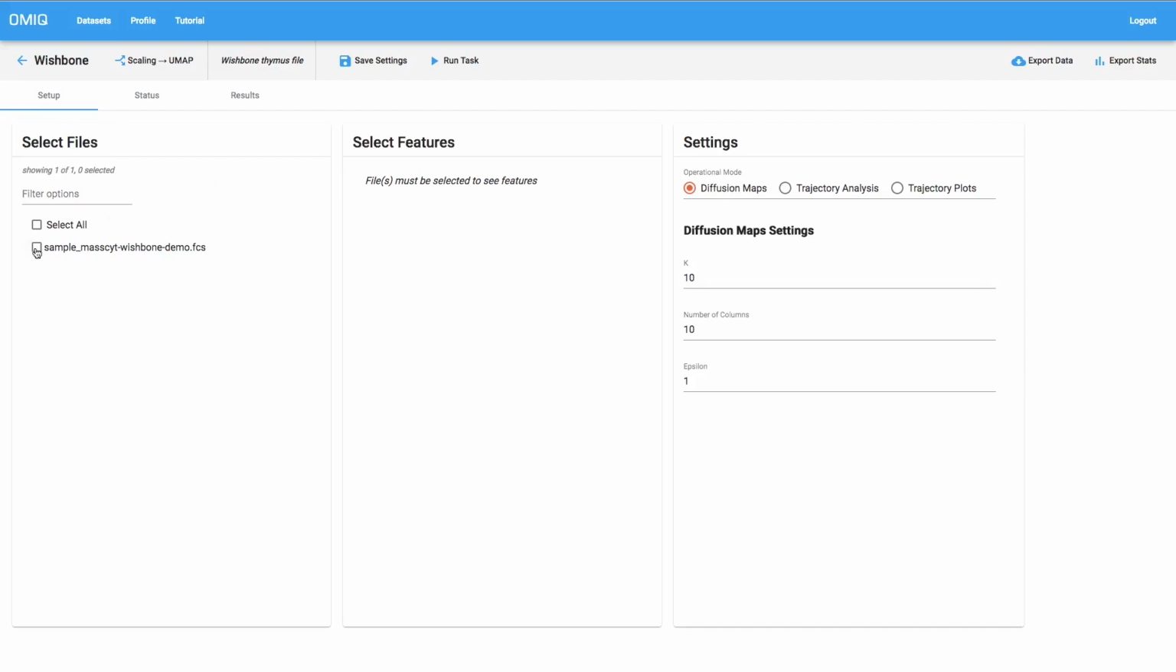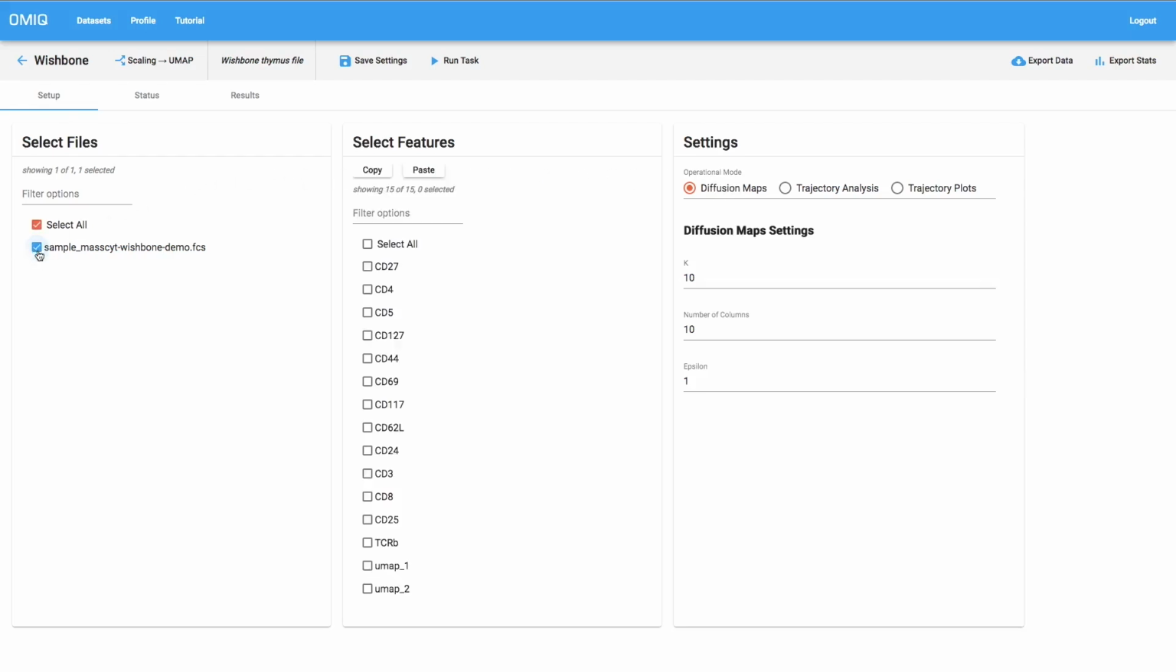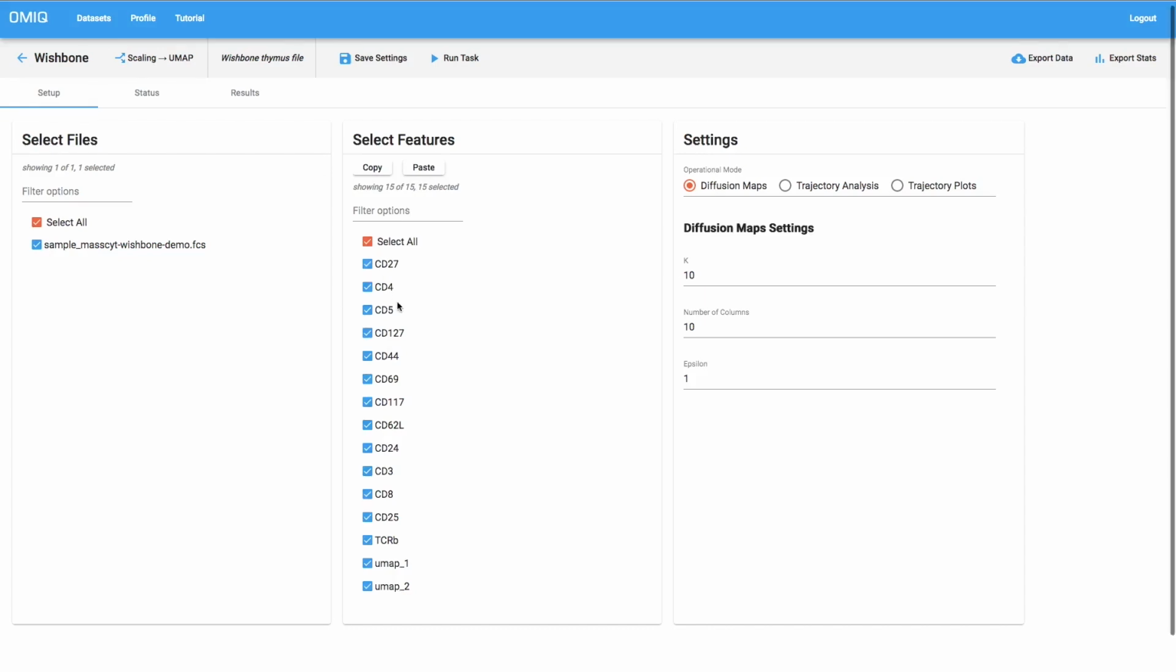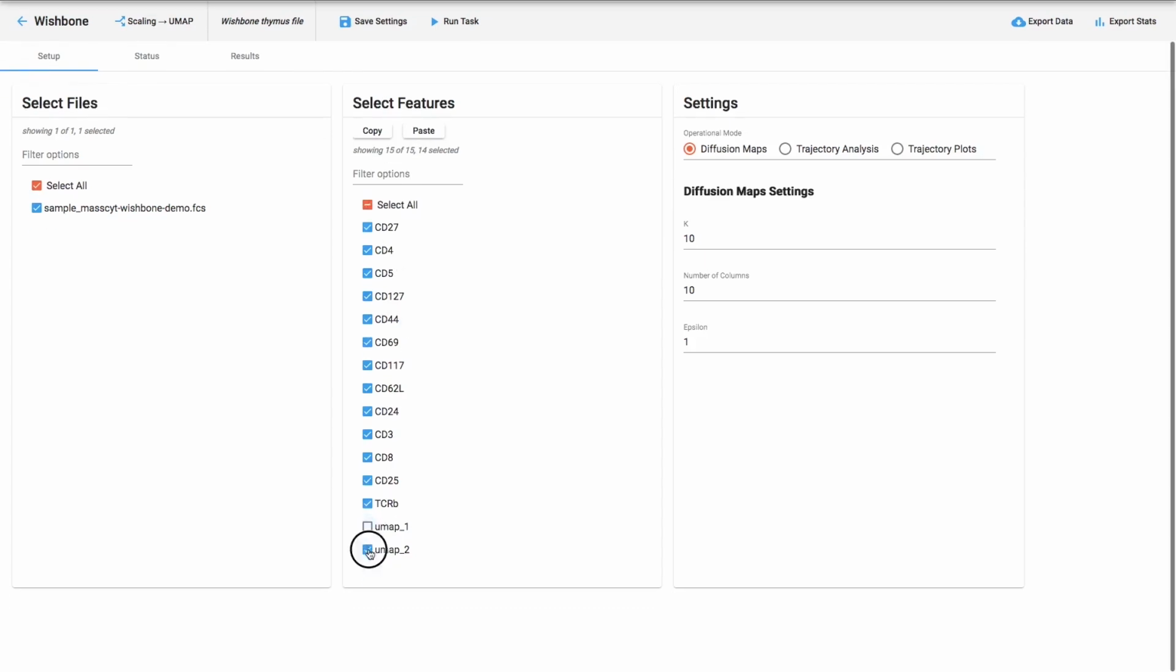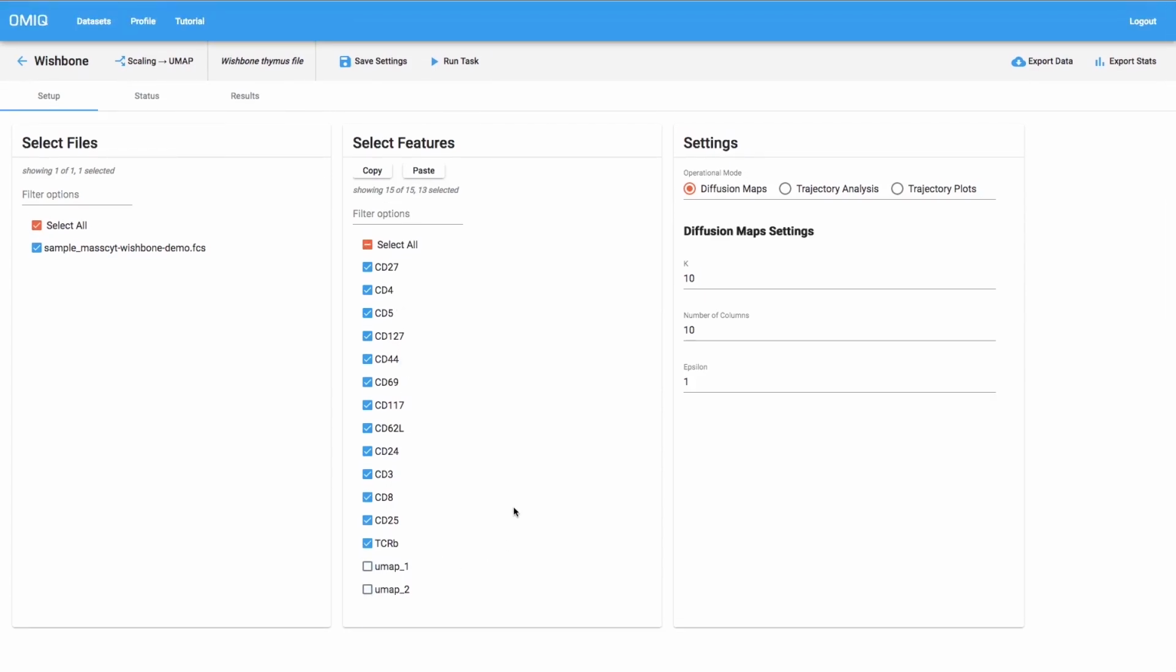To get started, we'll choose our file, and then we'll choose all of the markers here, but not the UMAP ones that we have from the previous task. And then we'll pretty much leave the settings default for now, except we will drop the number of result columns, just because I already know that they're unnecessary. And with that, we'll just give it a run.